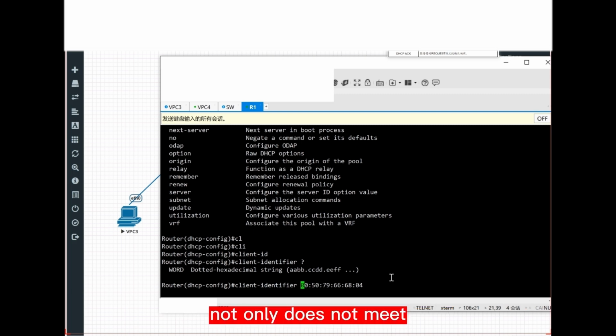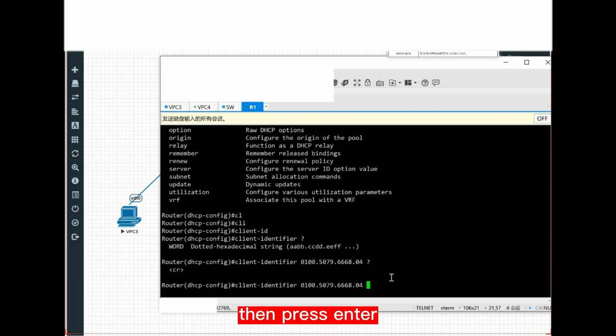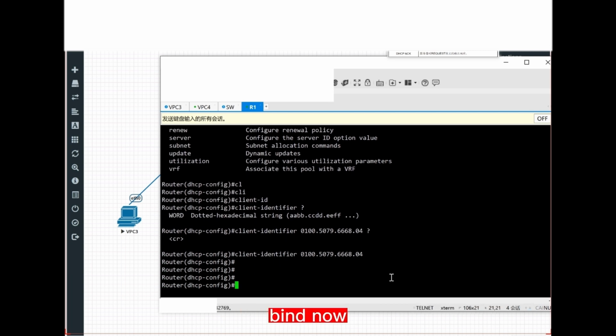Not only does it not match, you must add a 01 before the very beginning. Cisco has to be configured like this. 01 stands for Ethernet. So after that, separated by 4 digits, the last 04 can be written here. Then press enter. Bind now.